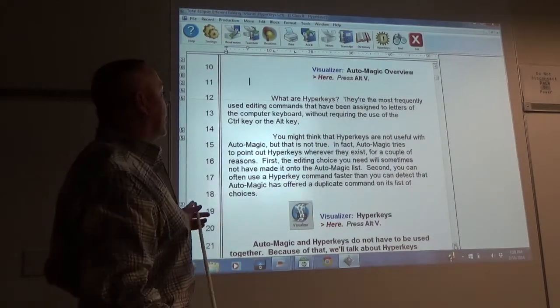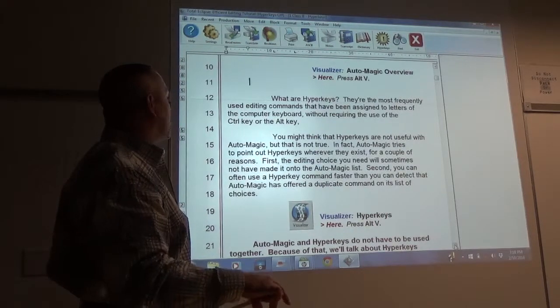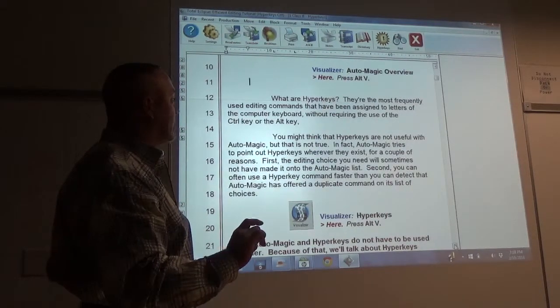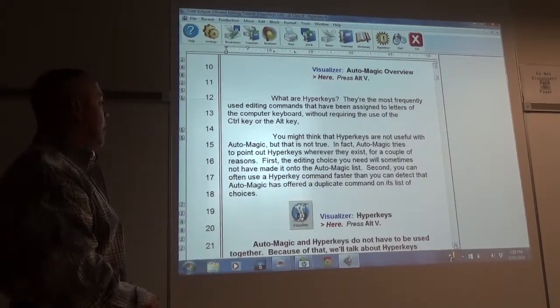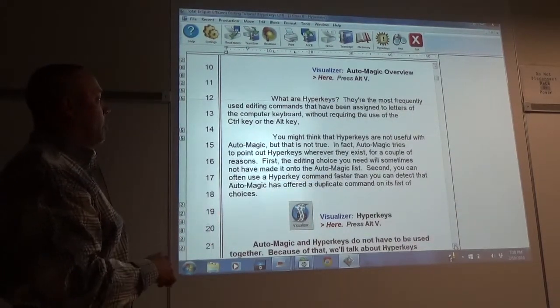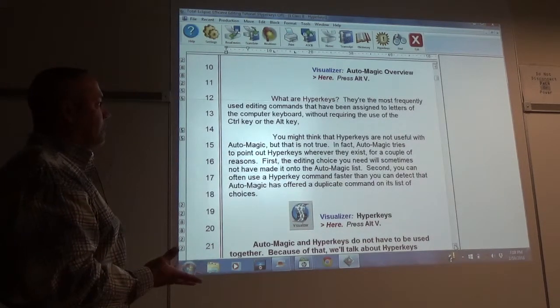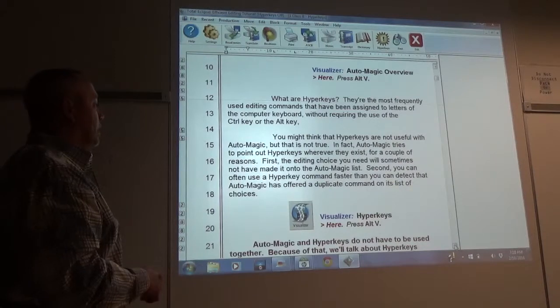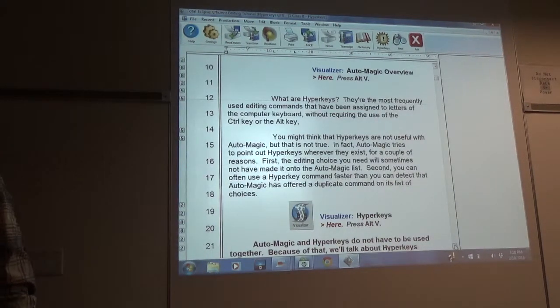You might think that hyperkeys are not useful with AutoMagic, but that is not true. In fact, AutoMagic tries to point out hyperkeys wherever they exist for a couple of reasons. First, the editing choice you need will sometimes not have made it into the AutoMagic list. And second, you can often use a hyperkey command faster than you can detect AutoMagic has offered a duplicate command. Very true, okay? So they're gonna show you some stuff right here.